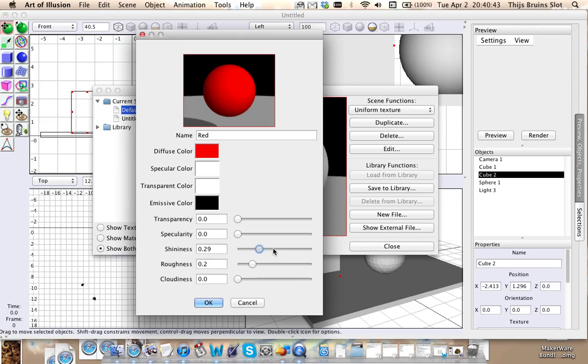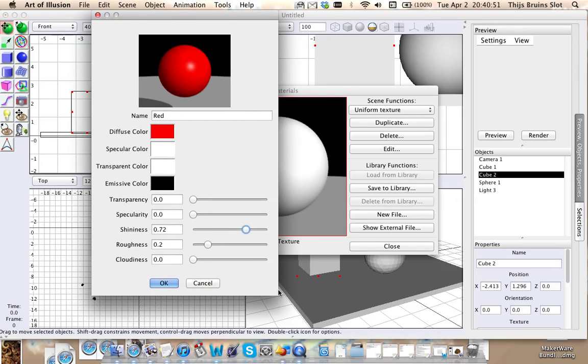Roughness is how rough the surface appears, and you can mainly see it when shininess is turned on. When you have a more rough surface, the blob will get bigger, because light that comes in gets scattered more easily. So I'm just going to leave it on default.